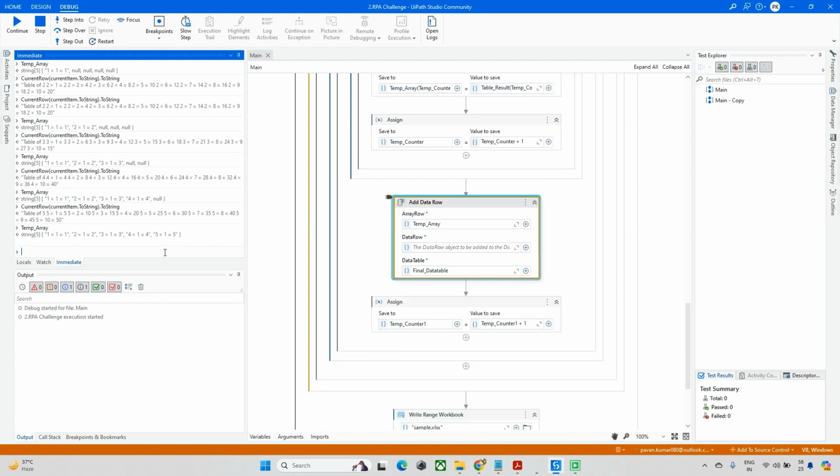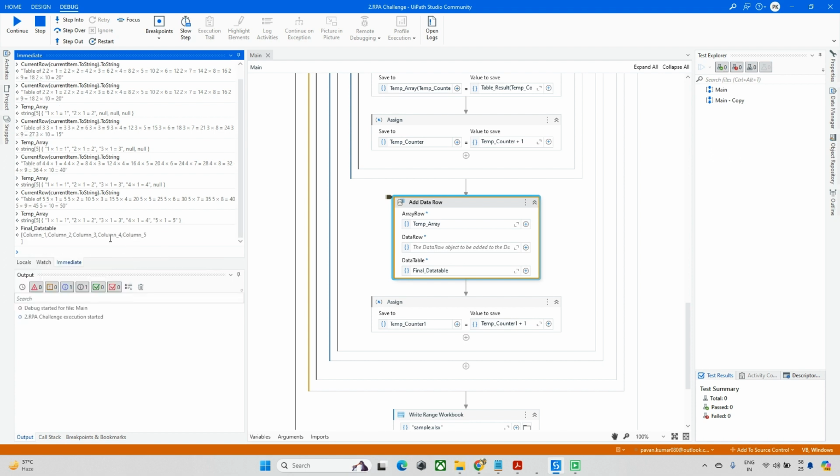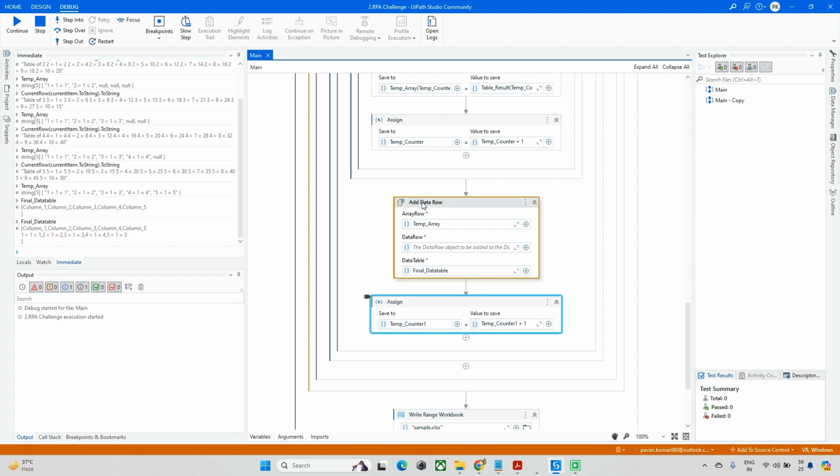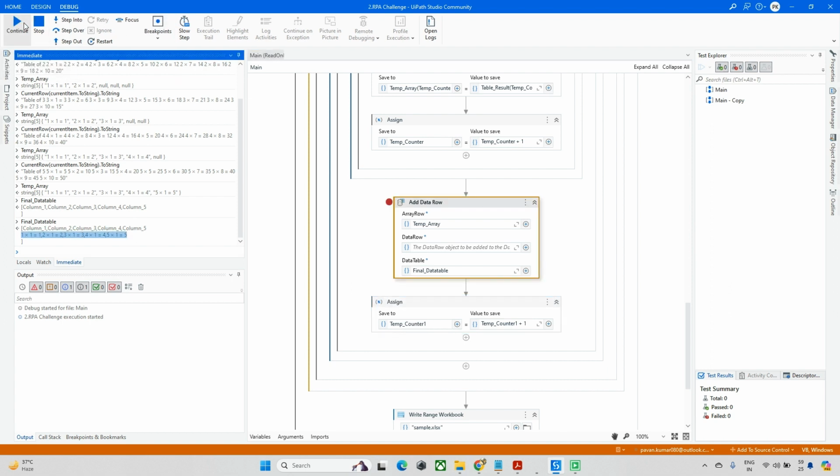Now I will show this final data table. So I have these 5 columns. And now once I step into here, it got updated to the one row. And I will put a breakpoint here. I will show for 2 to 3 rows.